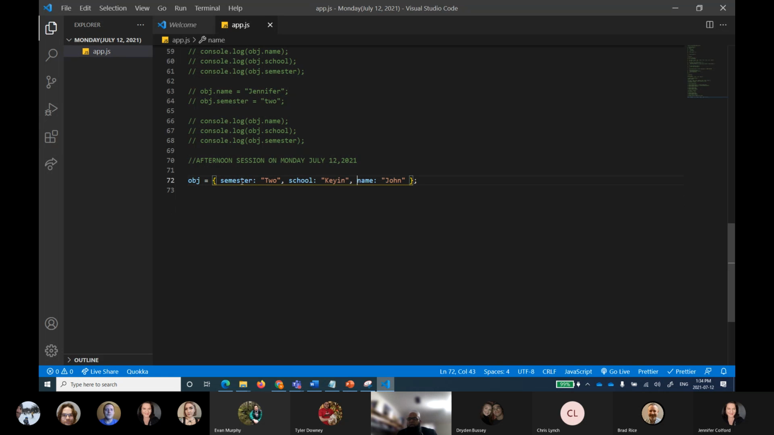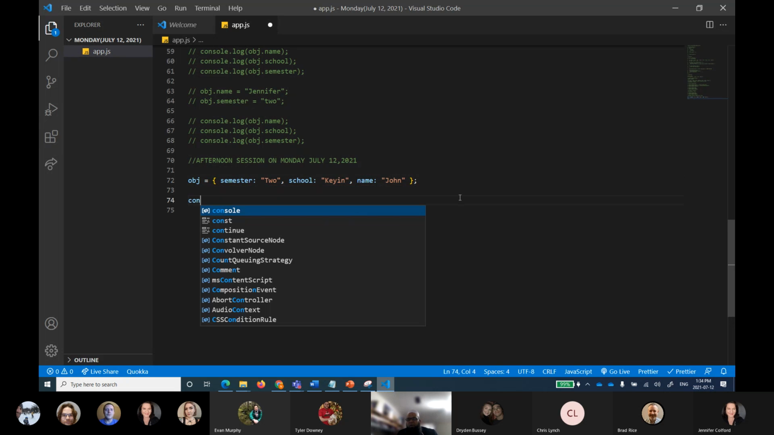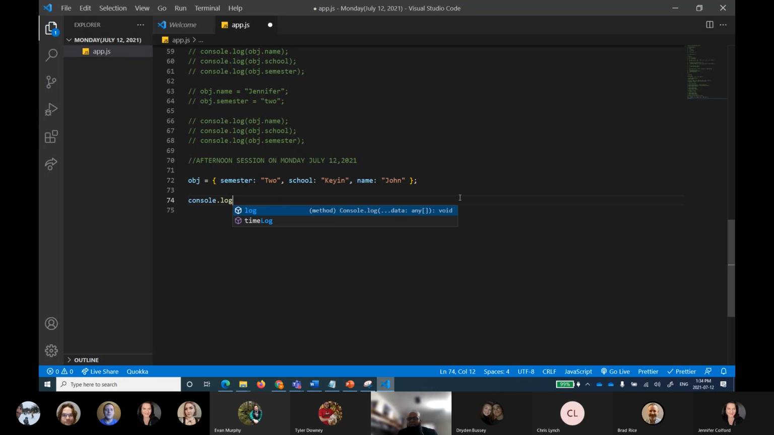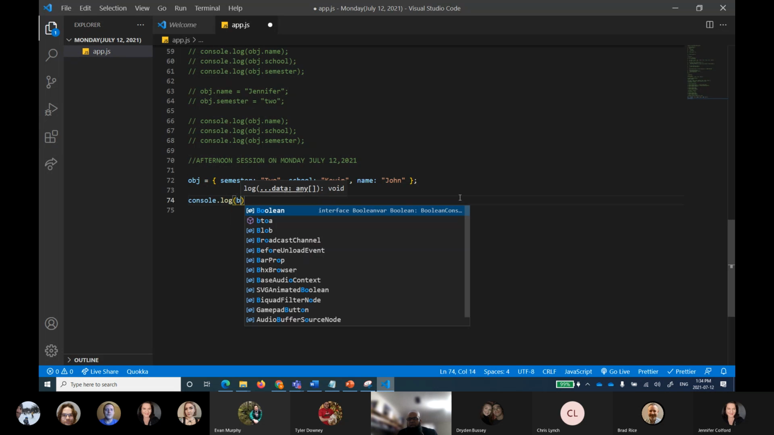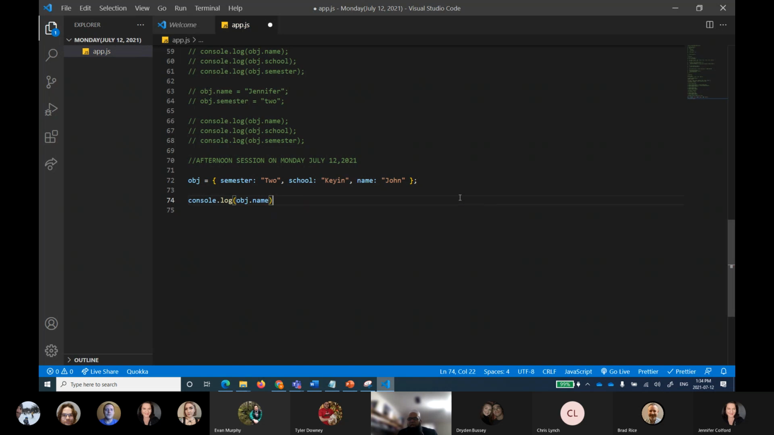So an object is a key value mapping, and the benefit that we get by defining this key value mapping is that we can access every element by using the key, and that key can be accessed in two ways. If you remember, obj.name. I will not run this code, but I'll ask what will be the output of line 74? You know that it will be John.